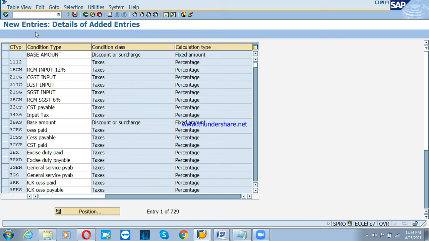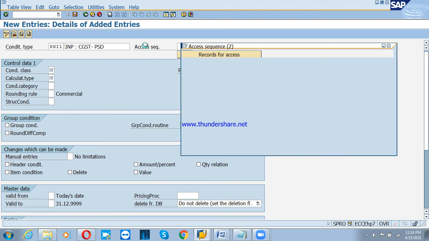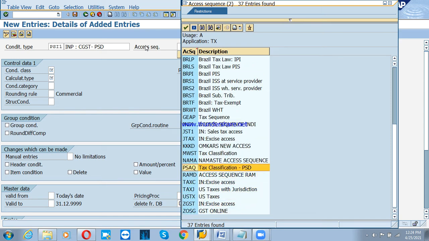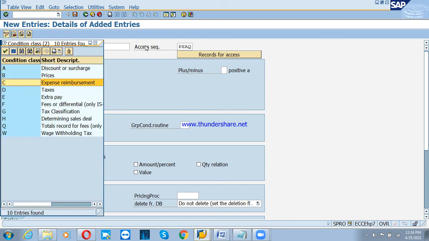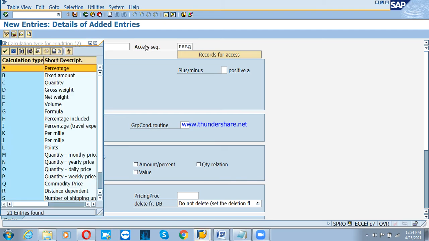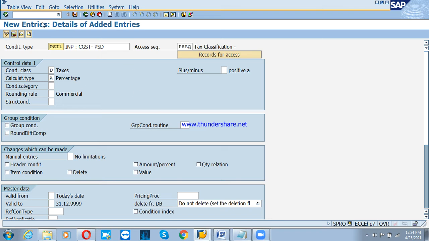Okay, click on new entry here. Here I am going to create a condition type PSI1, that is input tax, input CGST for my company code PSD, and here I am going to assign the access sequence I created, PSAQ. For condition class, press F4. What type of condition is it? It is tax. Then how are you going to calculate? On the percentage basis I am going to calculate the tax. You will get the values if you press F4. So this one has been created.